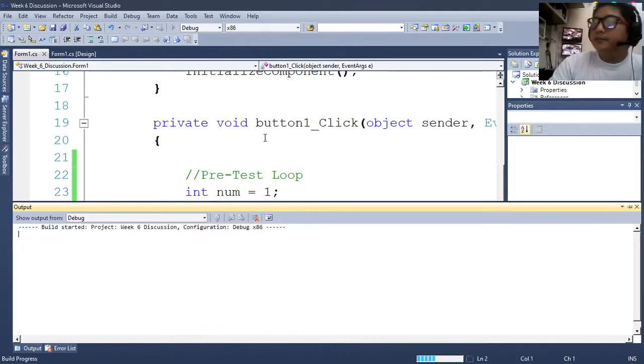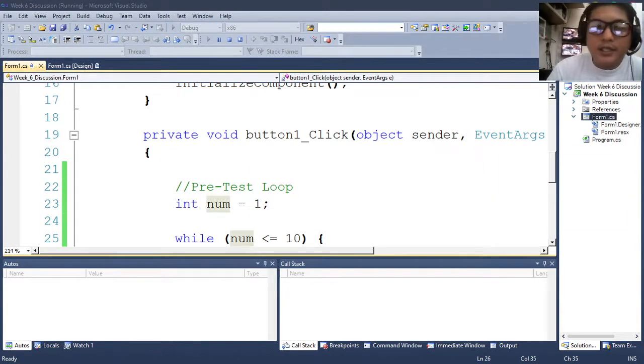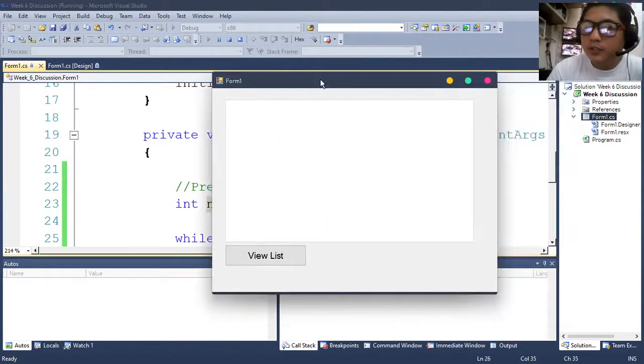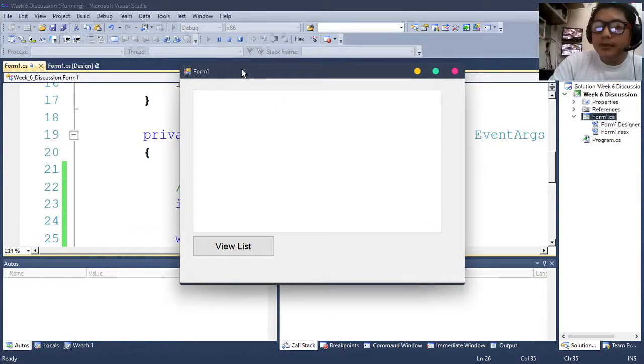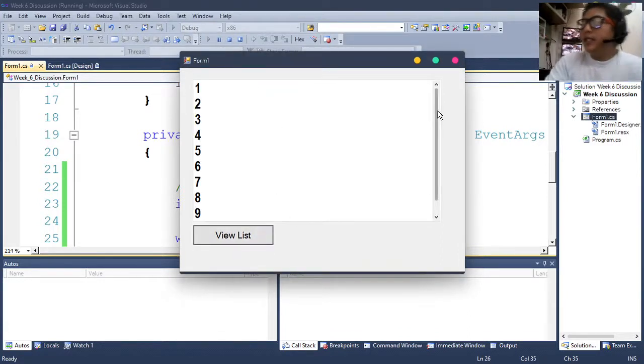Now let's try. Let's run this one. How about my code on your screen? Can you see it? Is my code clear? Okay, so let's try. So as you can see, I have now generated from 1 to 10. Very basic, right? Very basic.